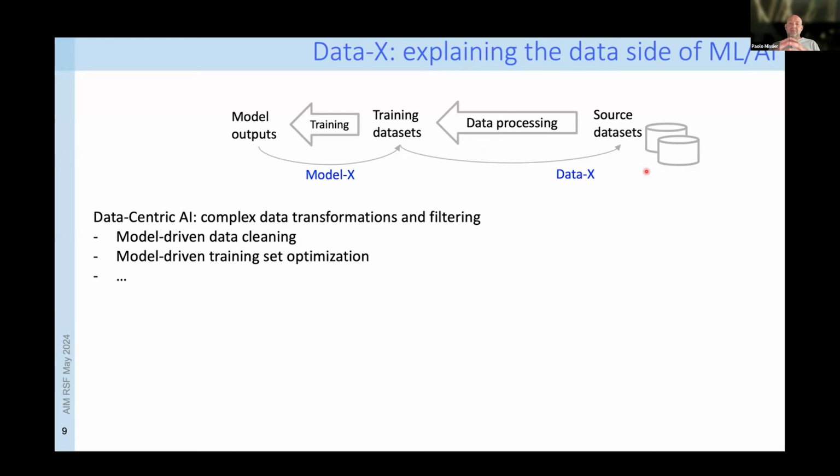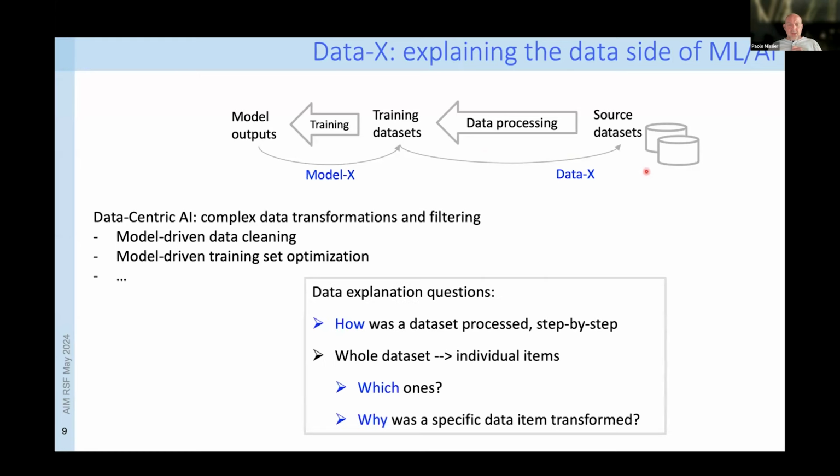Okay, they may be sophisticated black boxes, but to the extent that I can explain at some level what they do, I'm in business. Okay, I can promote that. So these are the data explanation questions that emerge from this kind of framework that I try to set up. At the data set level, how was the data set processed step by step? This can be multiple things happening in this data processing. And then go down to the individual item level and ask, which data items have you touched? And why have you actually touched that particular data item? So that's what I mean by data explanations.